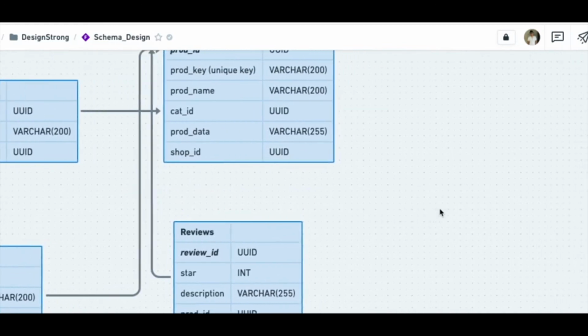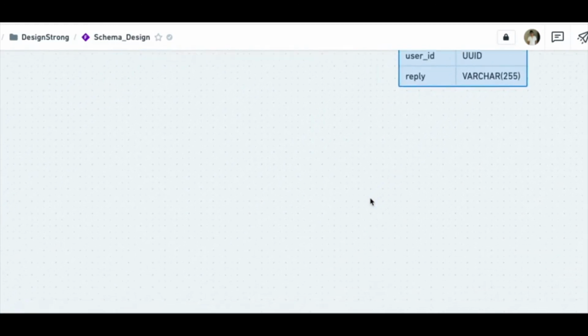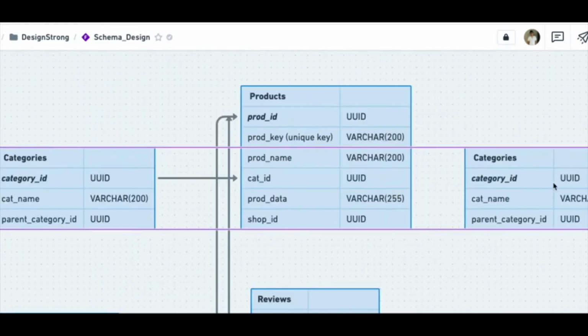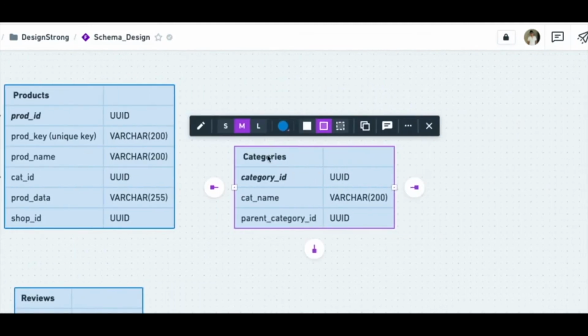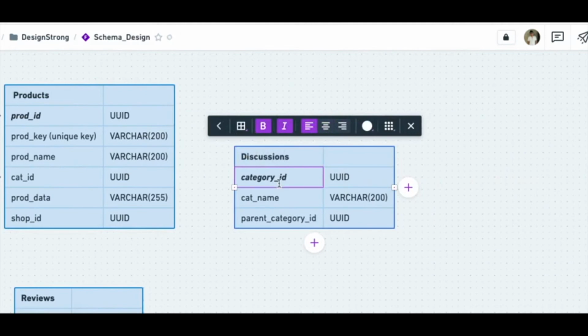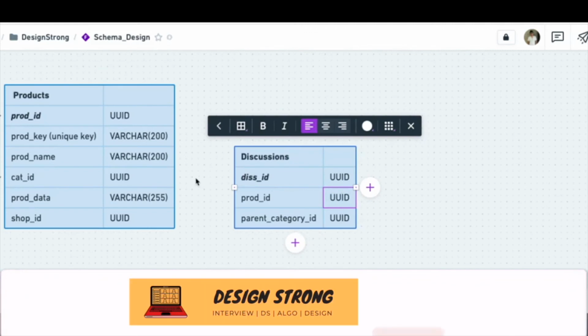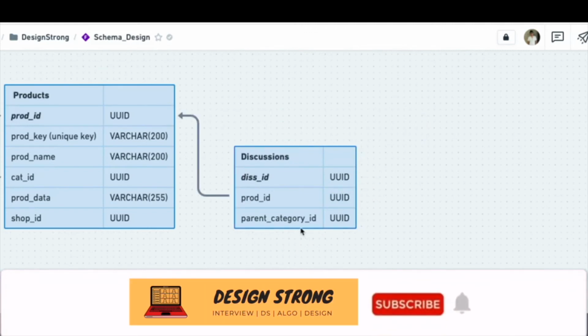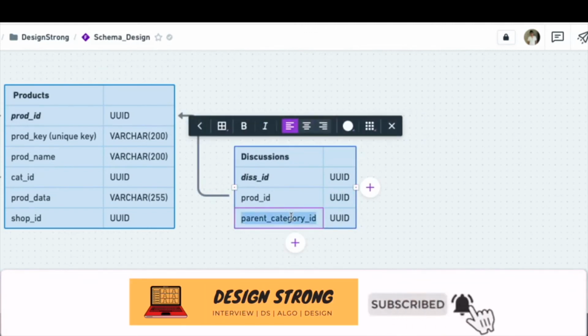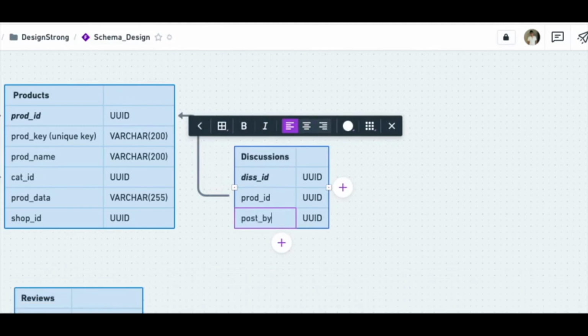Then next that I'm going to have is maybe another table for discussions. So we will have a discussion ID, which is going to be the primary key for this. Then I will have a product ID, which is going to be a UUID, the foreign key reference, and on the discussion, which user has posted this, this is going to be a user ID.